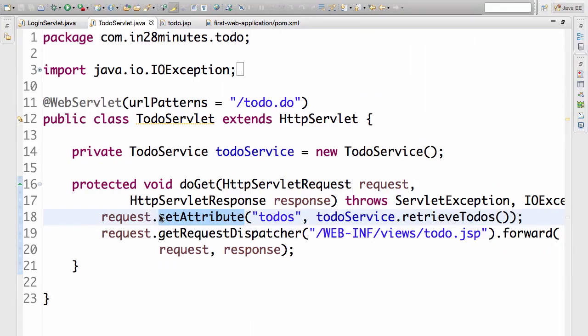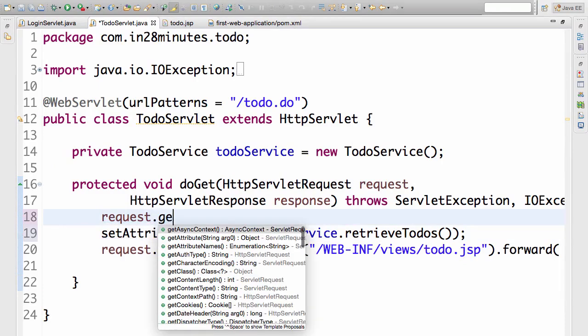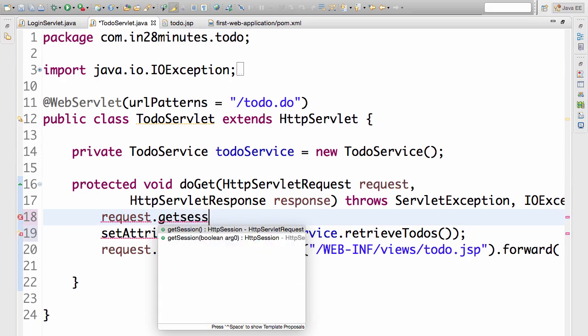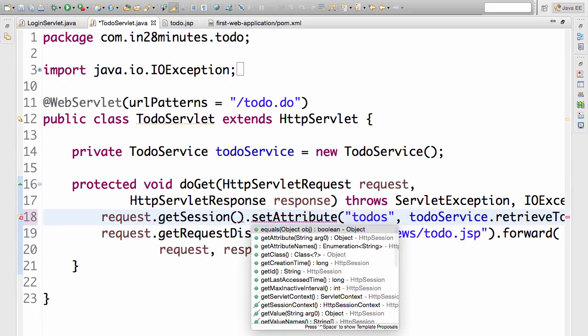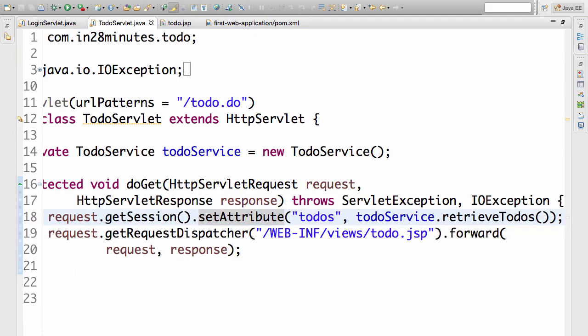How do I put something into session? It's very, very simple. So instead of doing request.setAttribute, I would do request.getSession.setAttribute. That's it. It's as simple as that. Now we are setting the to-dos into the session. That's not really a good thing to do.